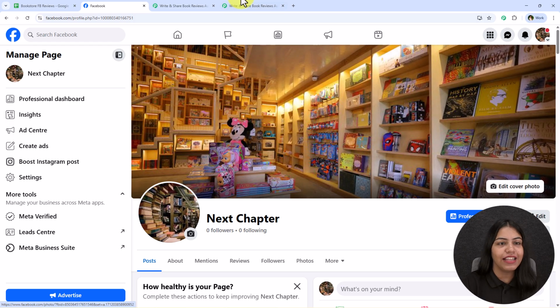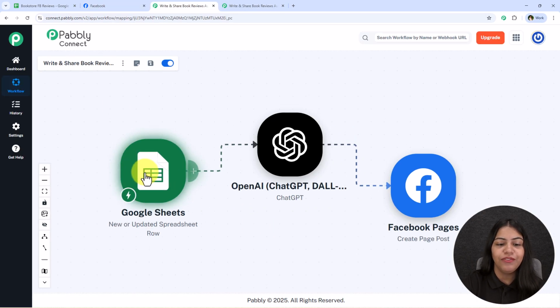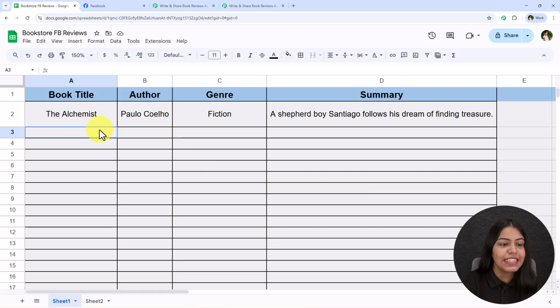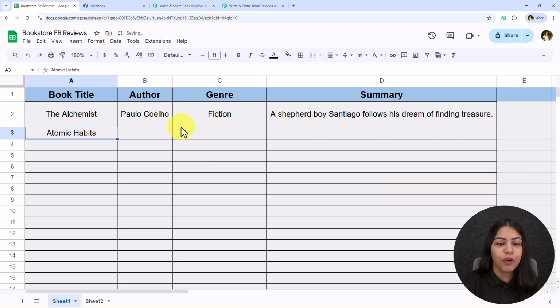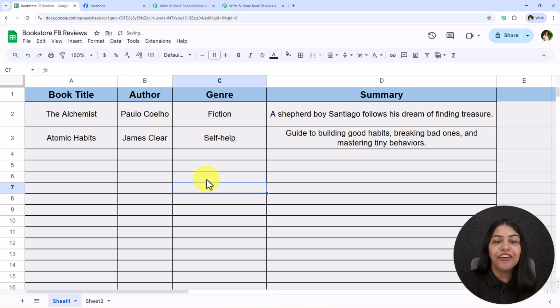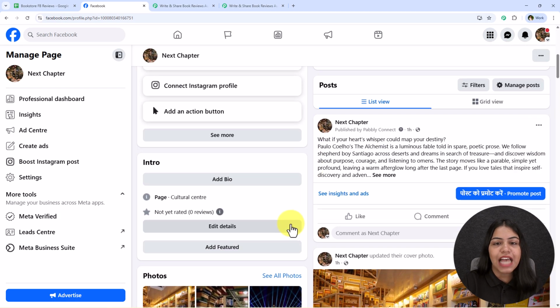So what I've done is I've created this simple automation where whenever I add the details like the book title, the book author, the genre and then the summary, automatically a review of this book will be posted on my Facebook. Sounds unreal, right?